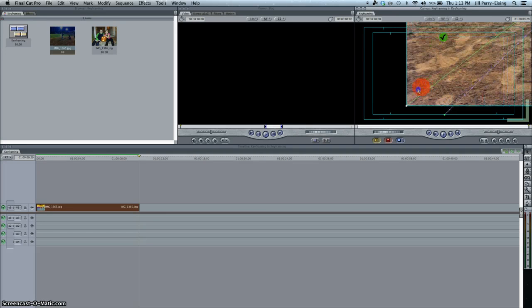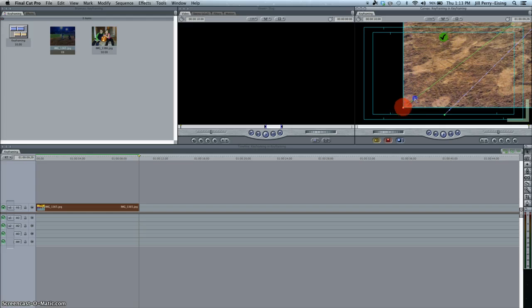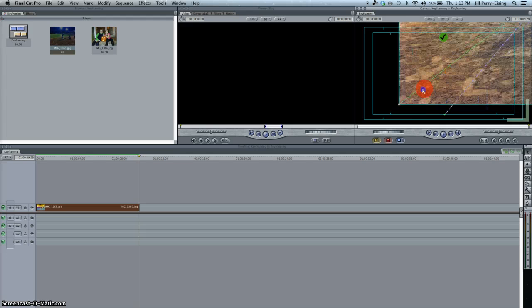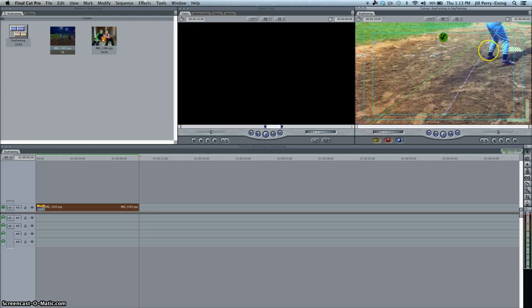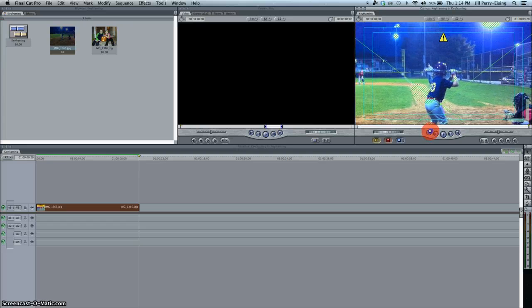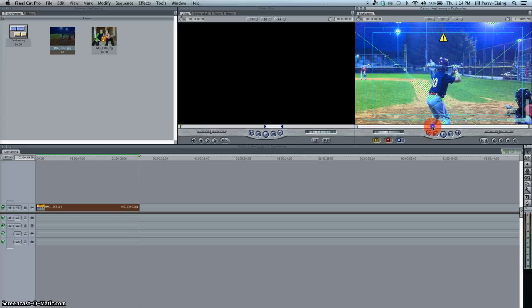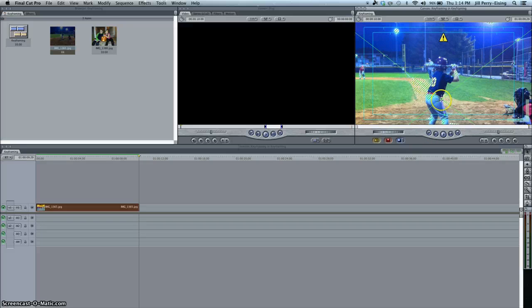So let me bring this down again. And let me keep resizing it. It's a little bit of a tedious process. And so let's see how that's going to look now. All right, so now I've got the light in the background and I've got more of my son. All right, so also notice these green X's on the image and wireframe. That indicates that you have a keyframe in there.